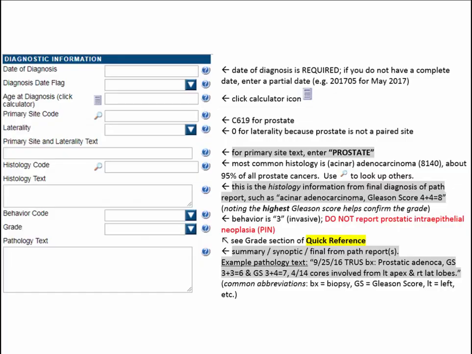A note about the text fields in this section. These are very important and serve not only to provide information not otherwise coded in the rest of the abstract, but also to support and validate the codes entered. For prostate cancer, the primary site and laterality text is simple. It's just prostate.